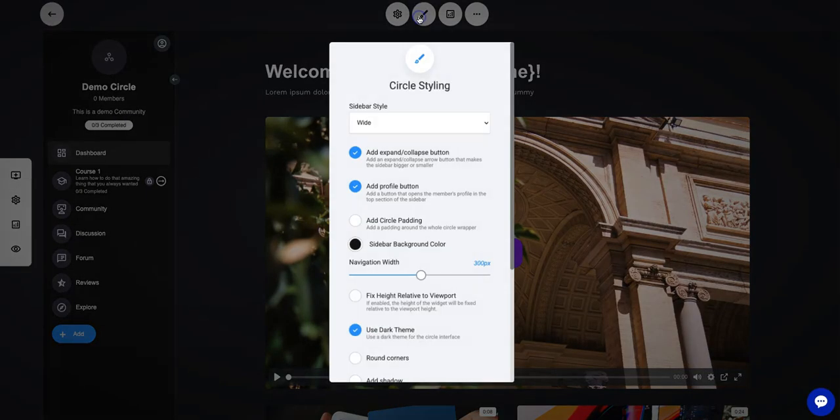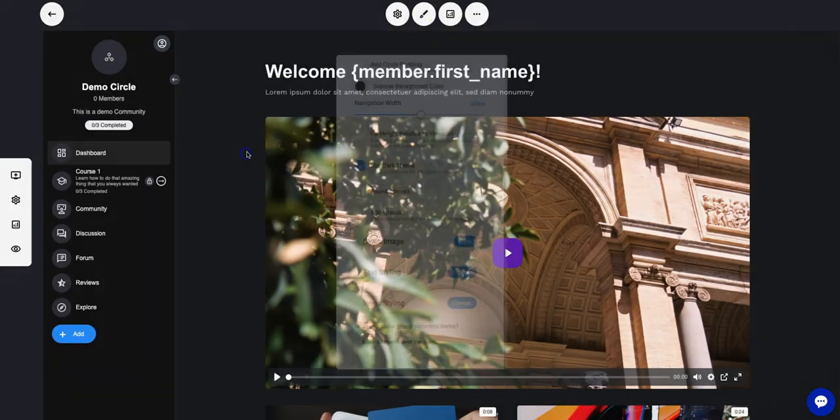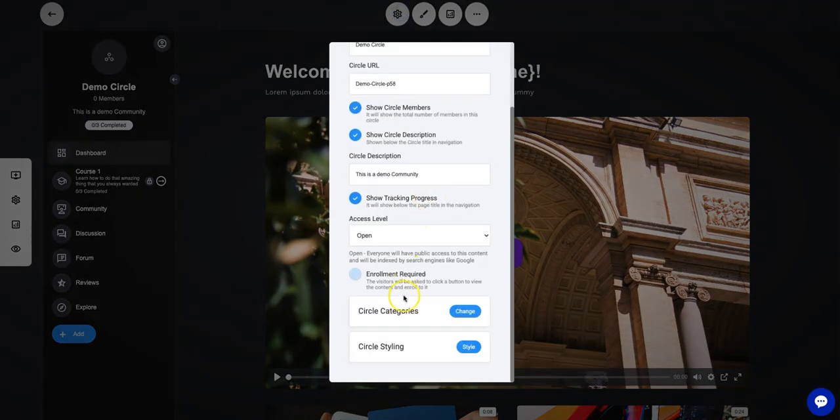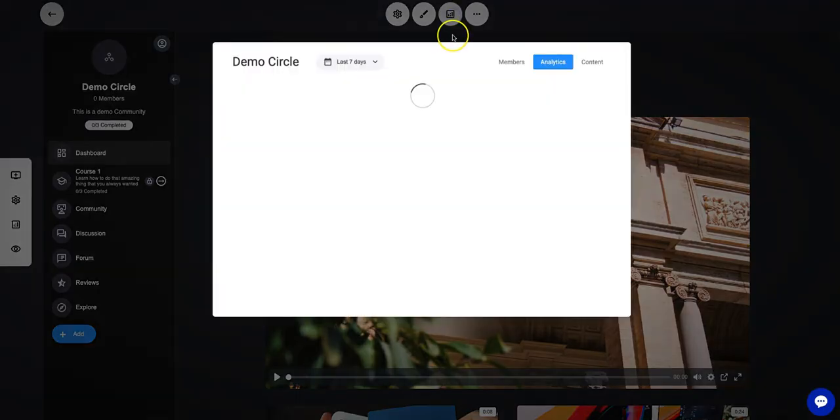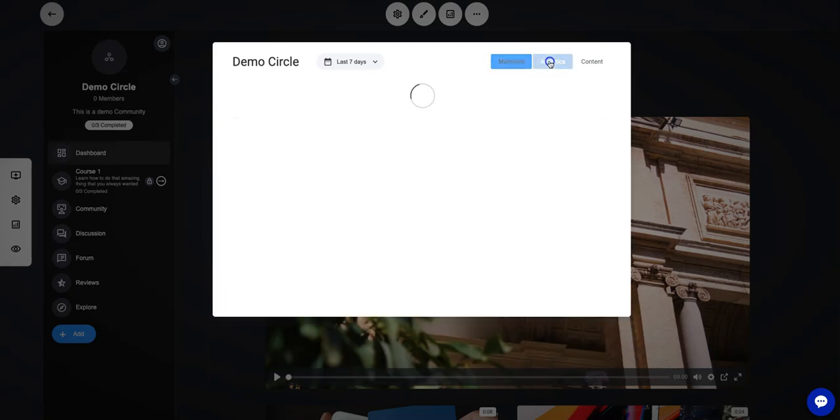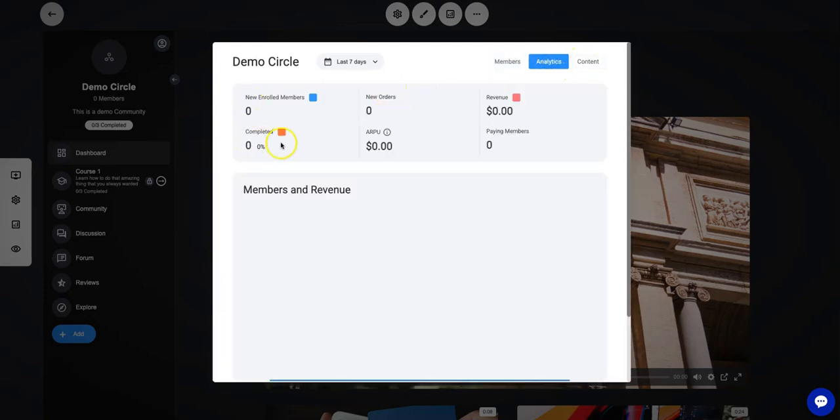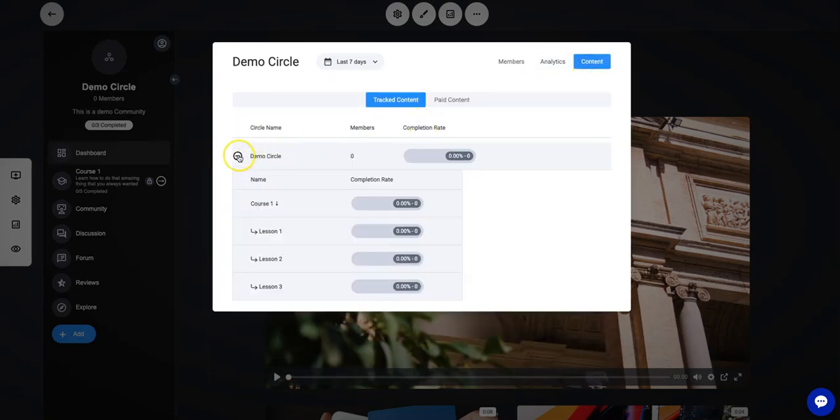The next one is your styling. How do you want to style this thing? So we went through styling by accessing it in the main menu over there. Then you also can see the analytics of your community. How many members do you have? How does it look in terms of enrollments, new orders, revenue? What content do you have? So this one has got that course number 1 with 3 lessons in it.